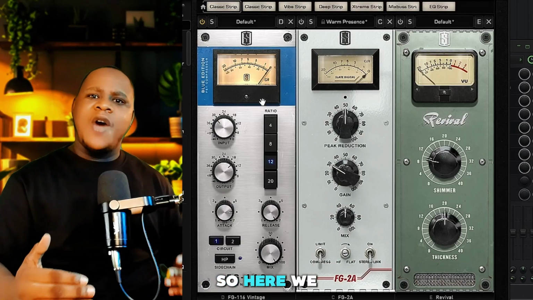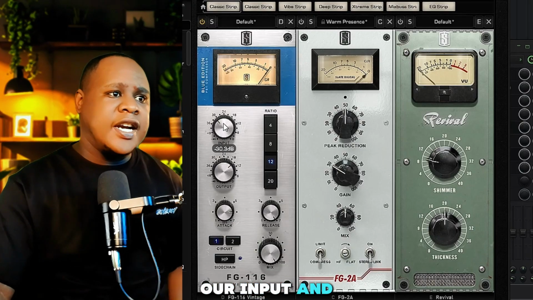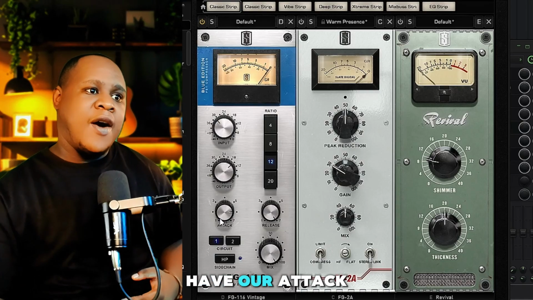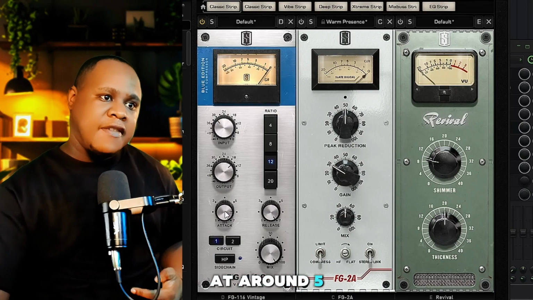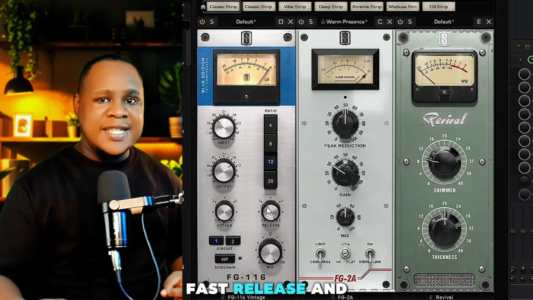This one, guys. So here we are using an FG116 compressor. Now we have our input at around 30. We have our output at around -16. And then we have our attack at around 5.69. And then the release at 7. So these are fast release and fast attack.